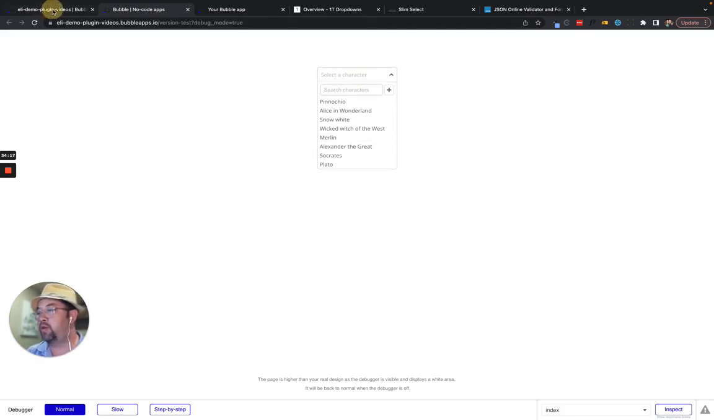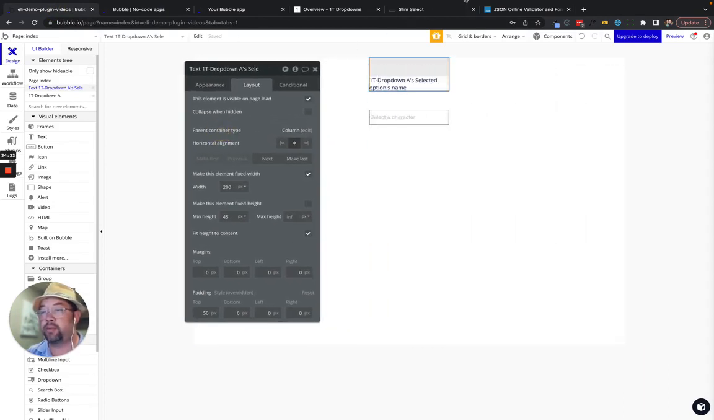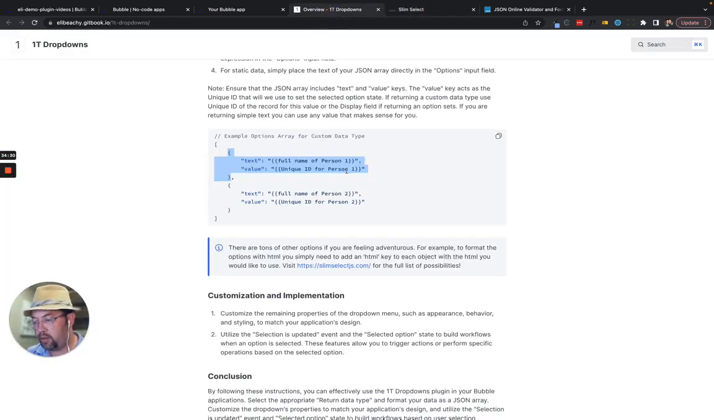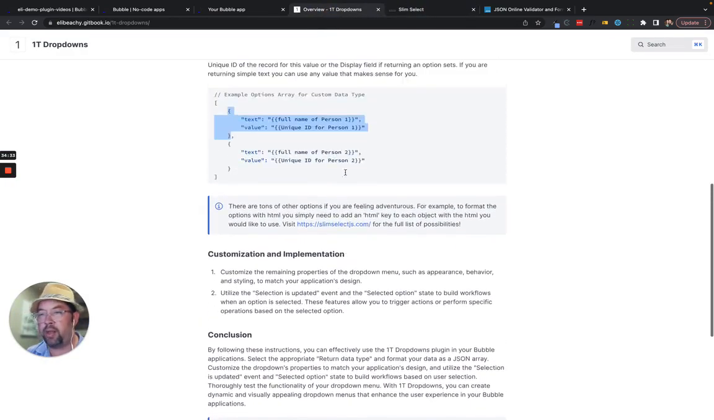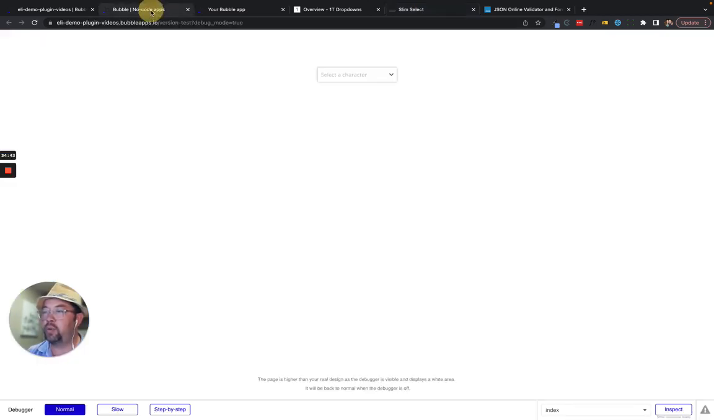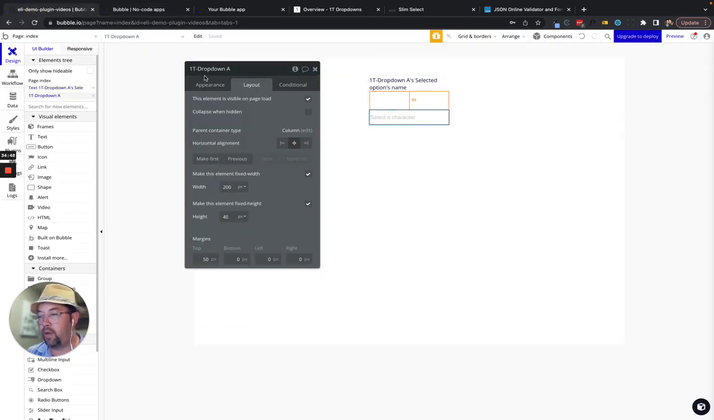If we wanted to actually go ahead and create an option group, we could look here in the Slim Select documentation. You'll see option group. I didn't put anything with this here, but an option group, essentially, we're going to have a label and then a list of options. And so if we want to build that, let's go ahead and build that now.